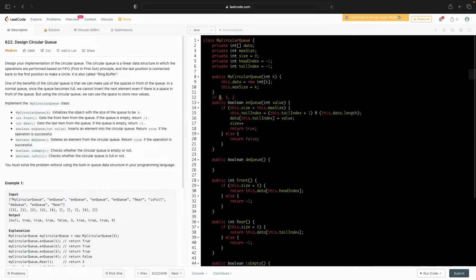Going ahead, the next time when the tail index is at 0, 0 plus 1 would be 1. When you mod 1 with 3, you're going to get 1. So the index is good. For all other values, this operation is redundant. Only when the value exceeds the size does this operation come in handy. All right. So this is a good implementation of NQ. Now let's go ahead with the DQ implementation.